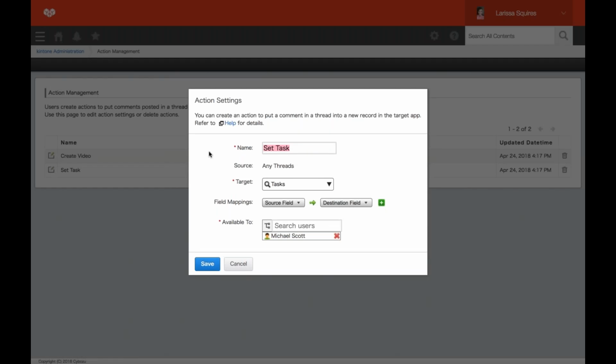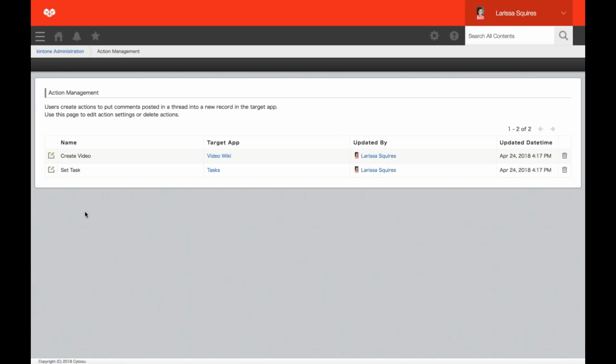So if you notice here, another user created this action, but as a Kintone administrator, I can manage all of the actions, even if I'm not a part of that. And then for reviewing the different actions, you have the name of the action, the app that's being targeted, the last person who updated it, and the updated date and time for when it was last updated. And then you can click the trash icon to delete that action. So again, as a Kintone administrator with access to this page, you can see all the actions created by other users, even if you're not listed in the available to.